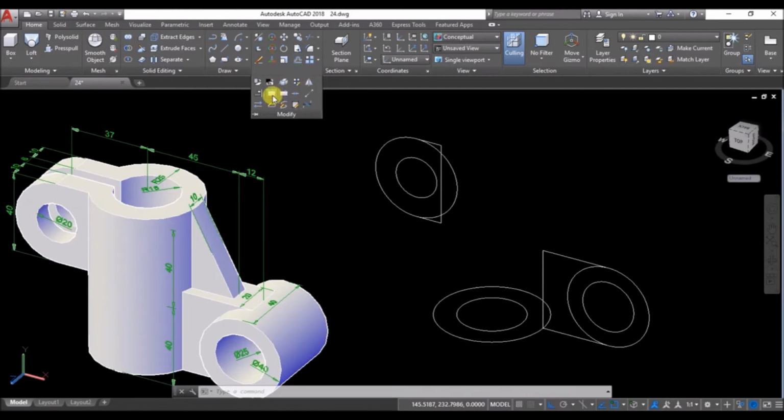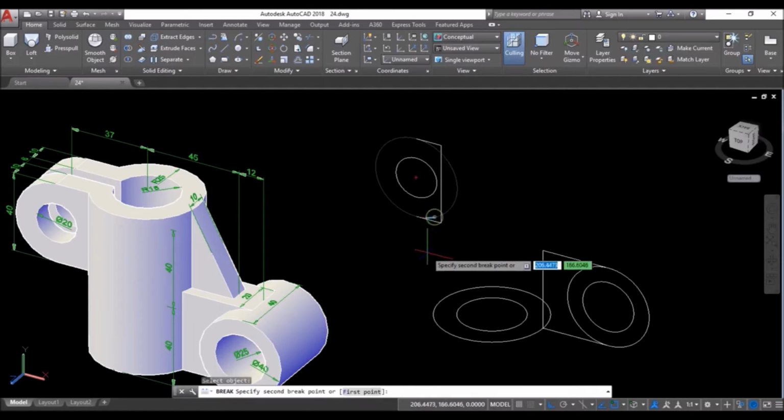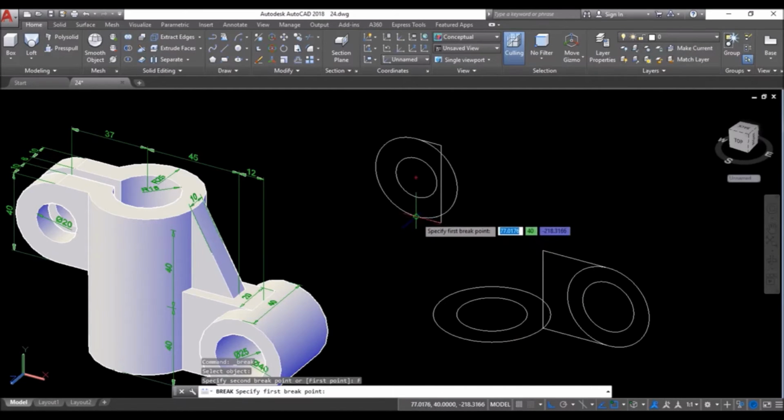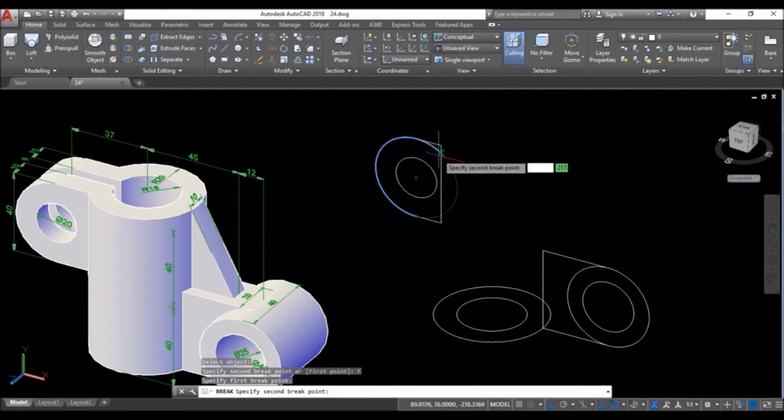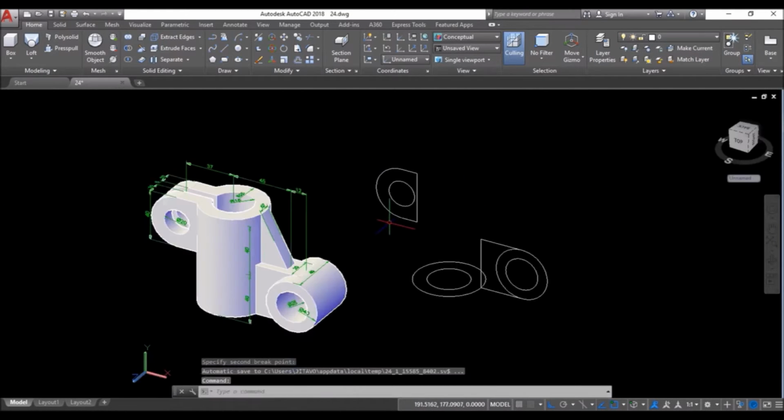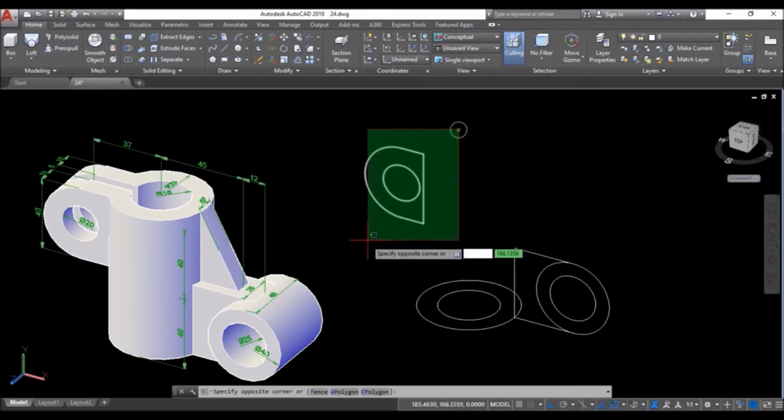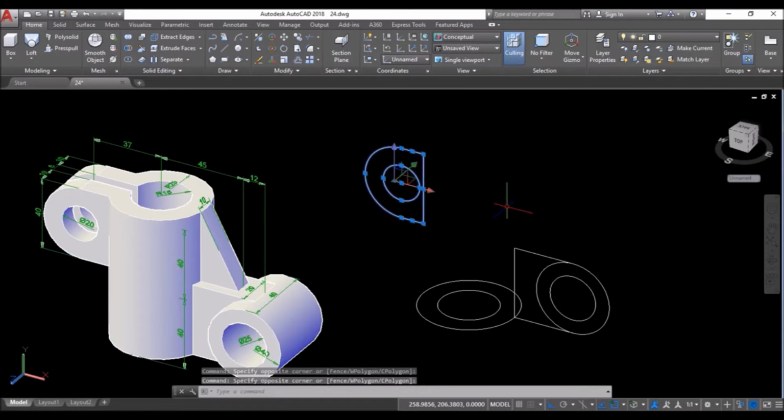Then click on break option or type BR and press enter. Then select the circle. Click on first point in the command line. Then click at this quadrant and then at this snap to trim the arc. Then select this part. Type J and press enter to join these lines and arcs into a polyline.